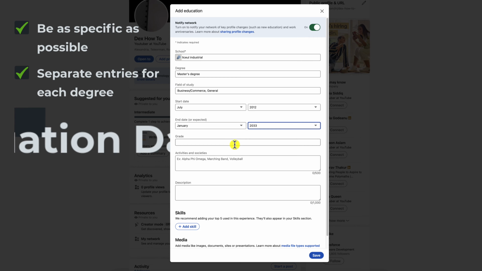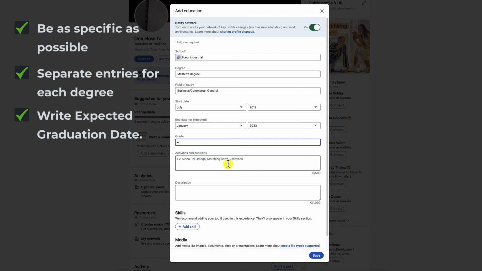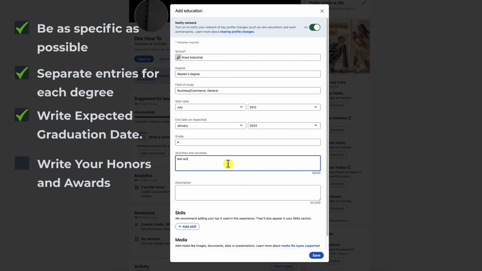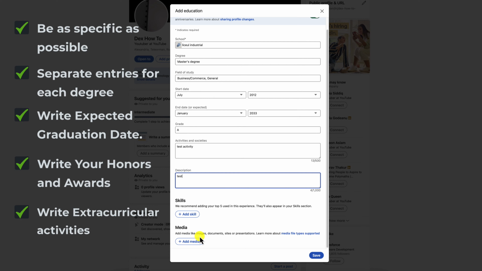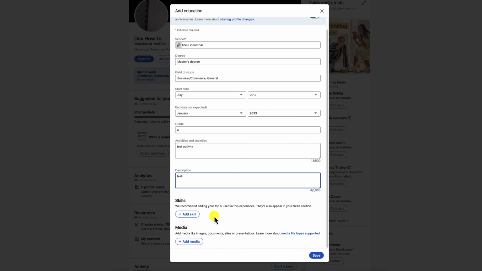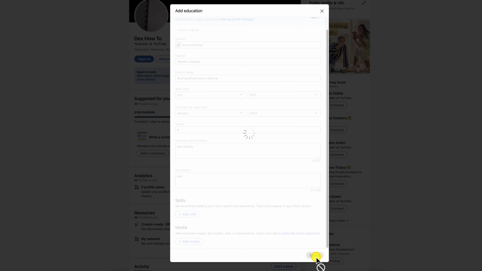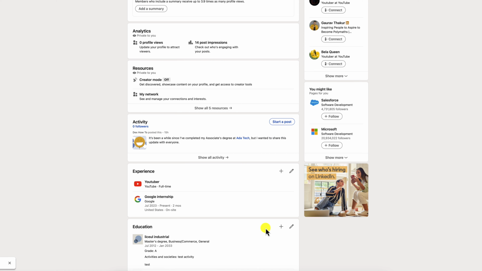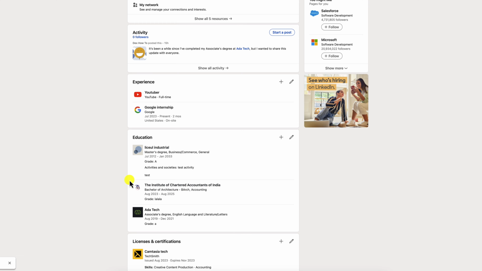If you are still in school, you can enter your expected graduation date. If you have any honors or awards, be sure to list them. Extracurricular activities can also be a great way to show off your skills and interests. Once you've filled out the form, click on the Save button. Your education information will be added to your profile. If you check your profile now, you will see a new section where you will find the education you added. You can add more or edit this education by using the buttons in this section.